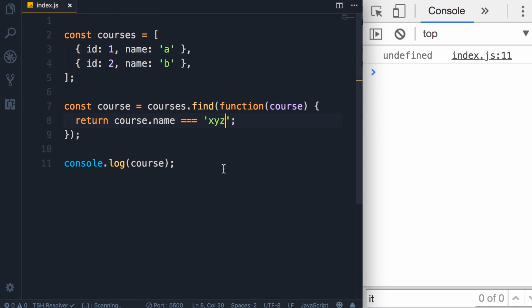So here's our find method. It returns the first element that matches this criteria. We have a similar method called find index. It works exactly the same, but instead of returning the actual object, like the course object, it will return its index. Let me show you. So I'm going to change this to find index. In this case, we don't have a course with this name. So when I save the changes, we should see -1 on the console. Here it is. Now, if I change this back to A and save the changes, we get 0 because the index of the first element that matched this criteria is 0.